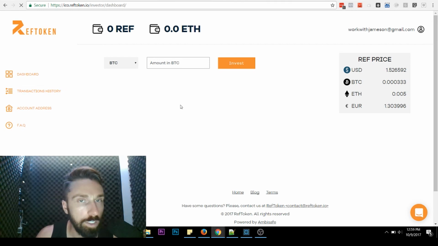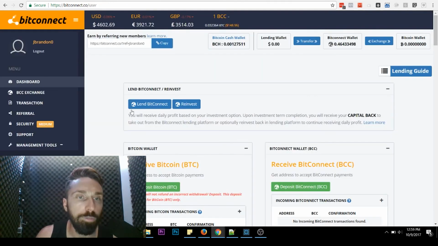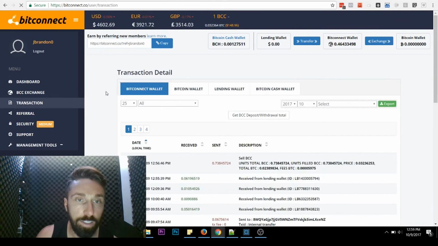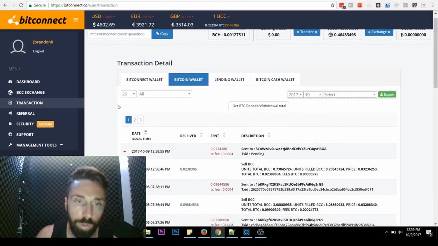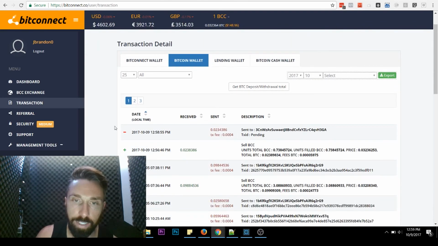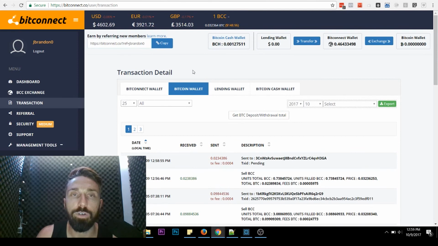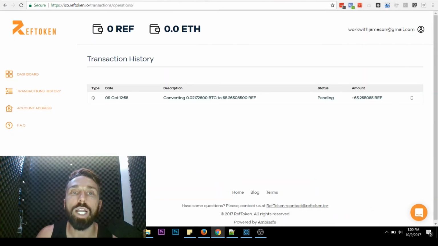So let's do transaction history. It should be out and moving. I can check the transaction on this wallet side of Bitcoin. You see it's sent. This is pending. So then we're waiting for that to be fulfilled. So then the TXID will actually show the hash here. And then we could track it on blockchain.info if we wanted to track the whole thing. But yeah, here it is, showing up as pending. So there we go. We made our first $100 invest. I got 65 REF tokens, and I'm excited.